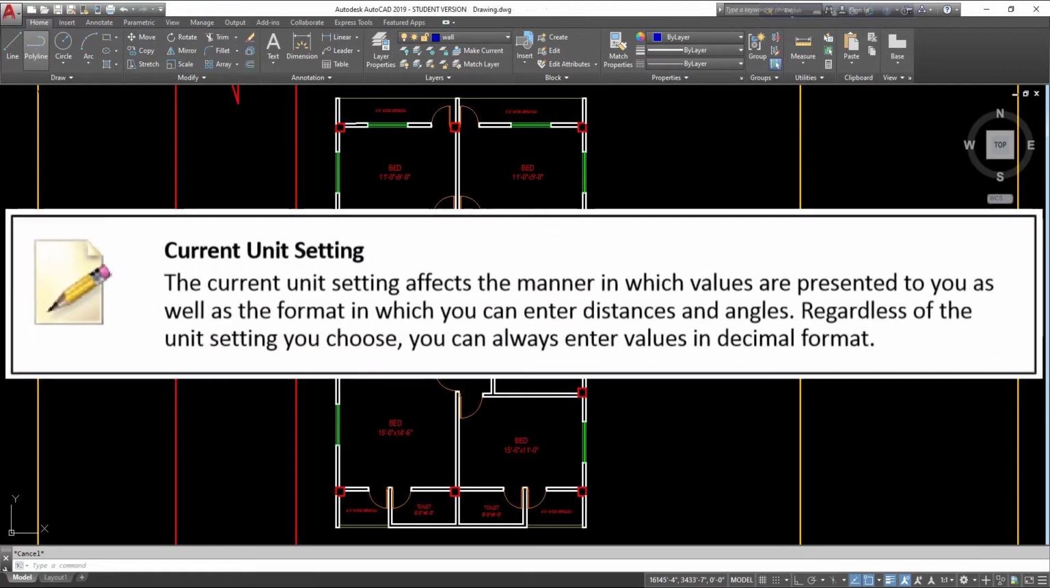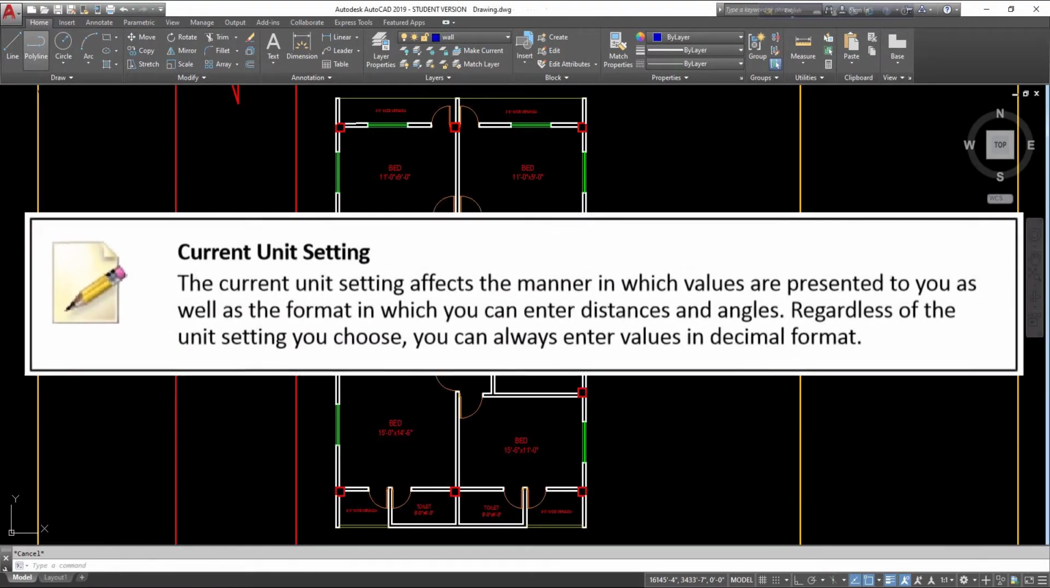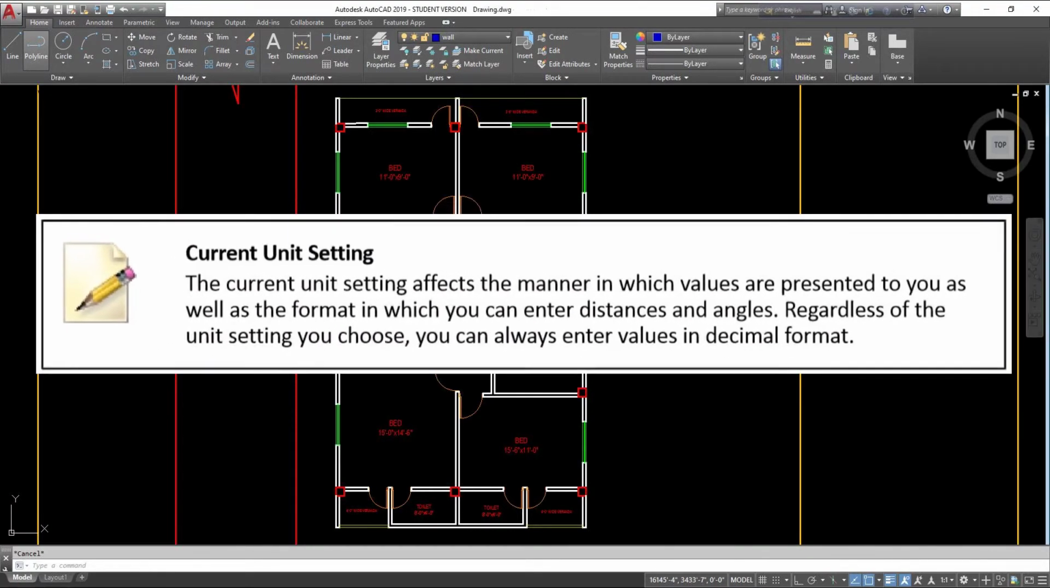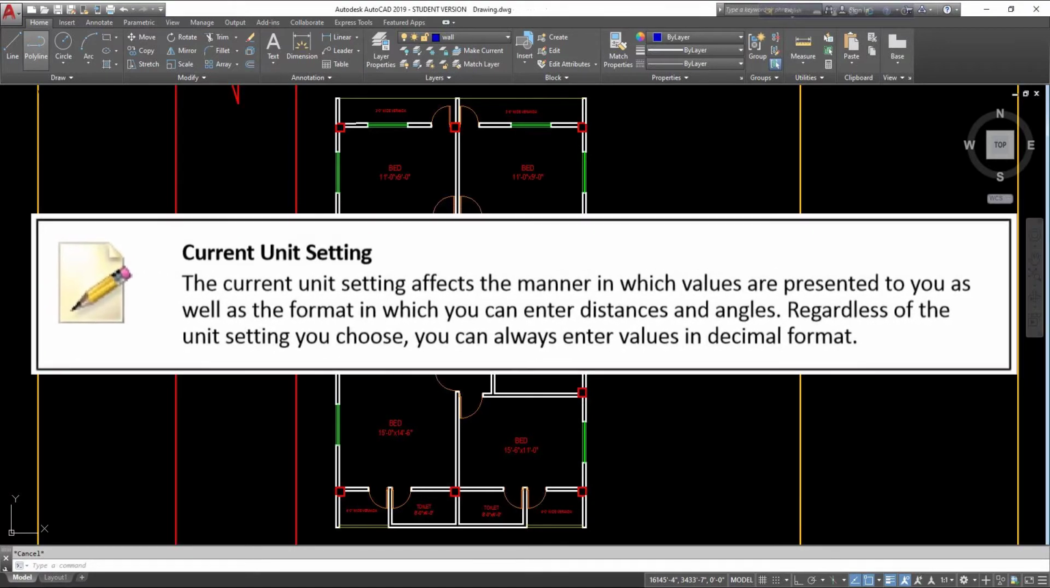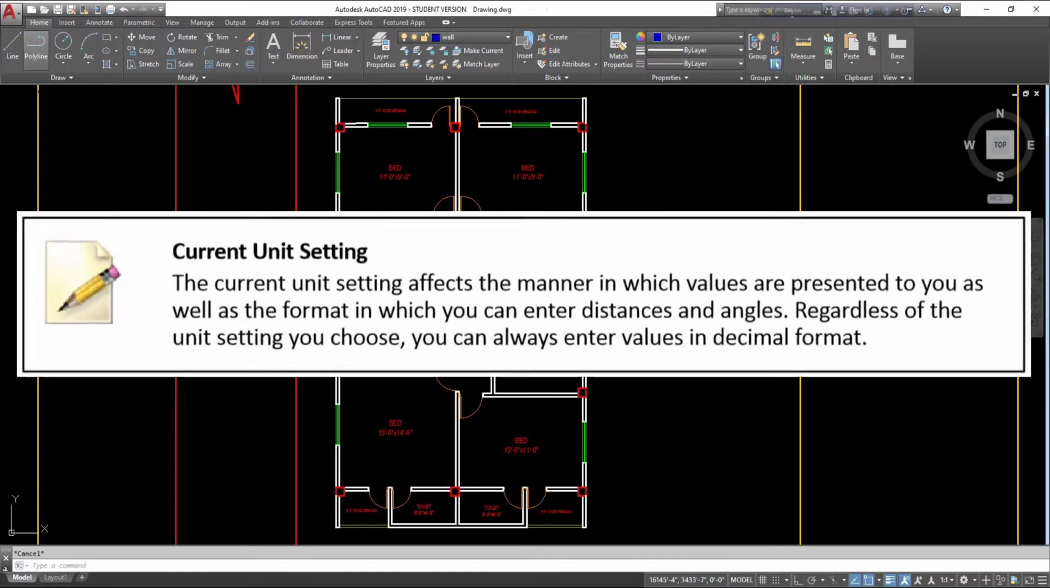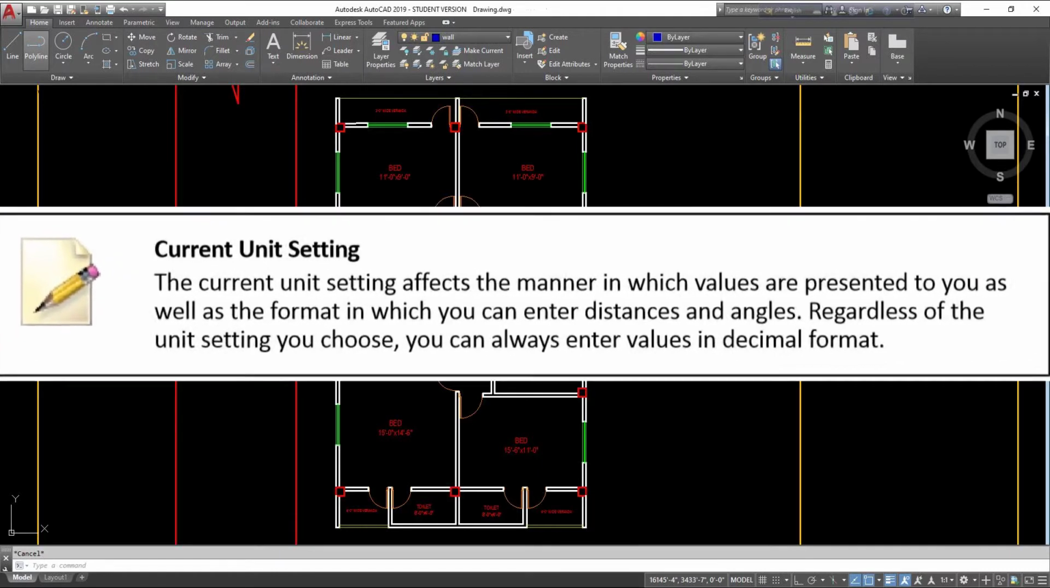Current unit setting. The current unit setting affects the manner in which values are presented to you as well as the format in which you can enter distances and angles. Regardless of the unit setting you choose, you can always enter values in decimal format.